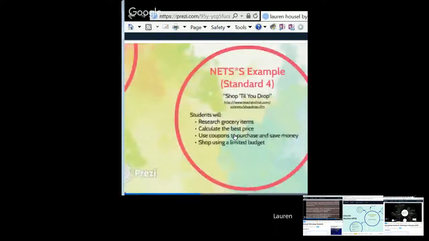Then for standard 4, I chose Shop Till You Drop. Students will research grocery items, calculate the best price for the items, and then use coupons to purchase and save money towards the items. And they have to shop using a limited budget. So for this, students will research the grocery items.